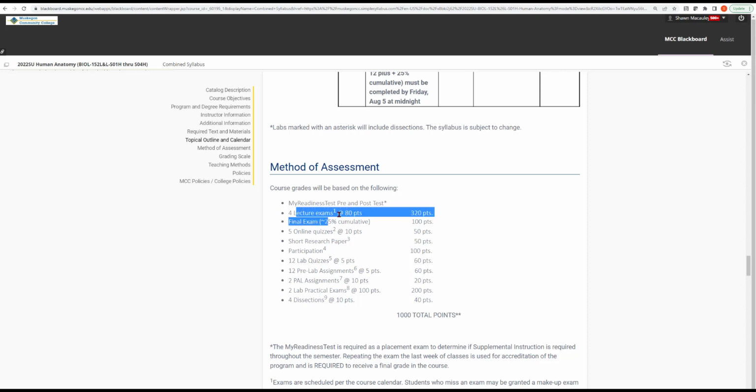There are 4 regular lecture exams, each worth 80 points. There is one final exam. There's a little bit of cumulative material on it. It's worth 100 points. There are 5 online quizzes that you'll take before each of these 5 exams. Each of those is worth 10 points. There's a short research paper. I'll tell you more about that later. That's worth 50 points. You're going to earn up to 100 points for participation.